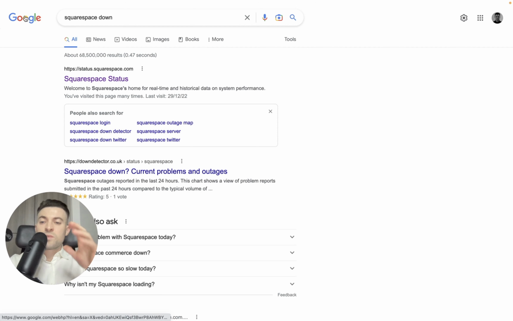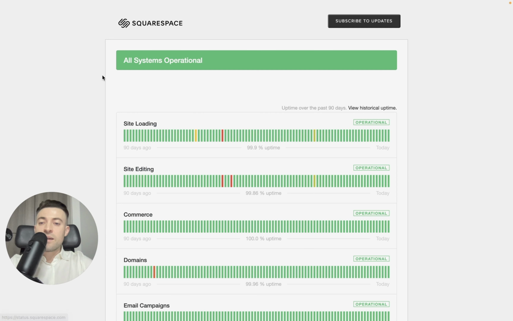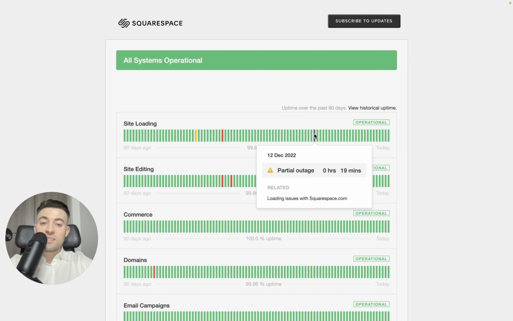I'll link it below the video and you can bookmark that for future use. Okay, so this is super simple. What you want to do is simply Google Squarespace down or go to status, or status, depending on where you're from, .squarespace.com. Then we head into here and you can see at the moment all systems are operational. Fantastic. And you can see that this is the uptime over the past 90 days.